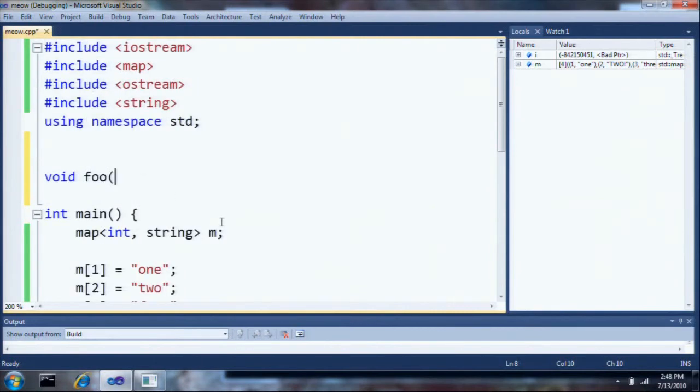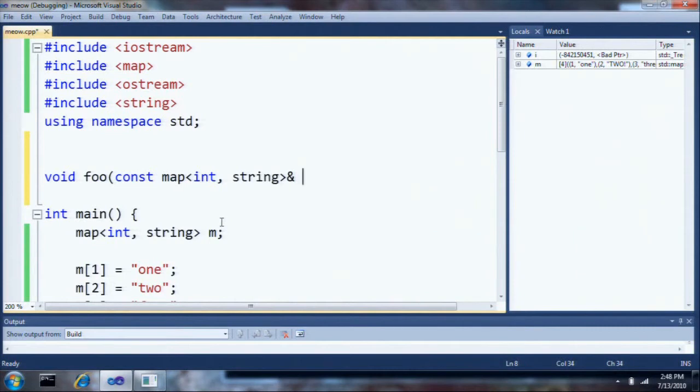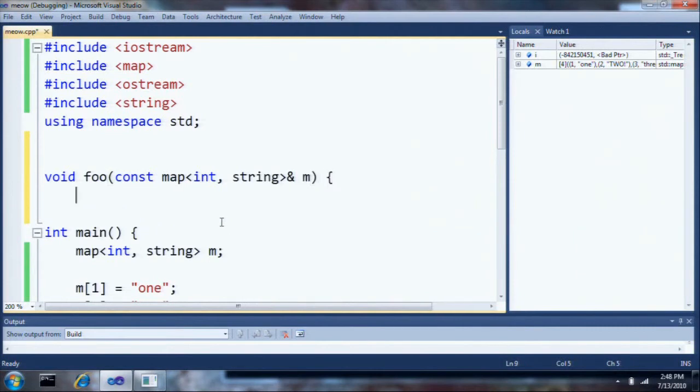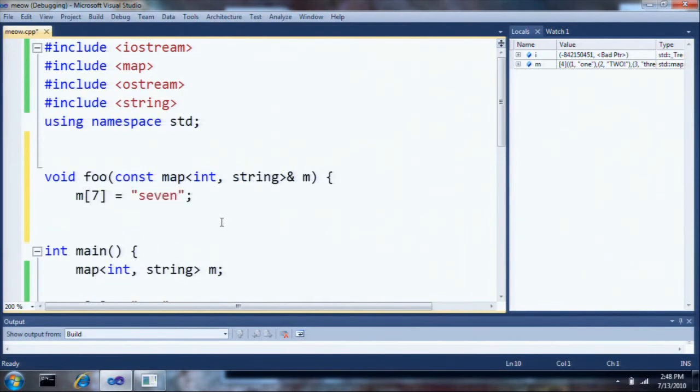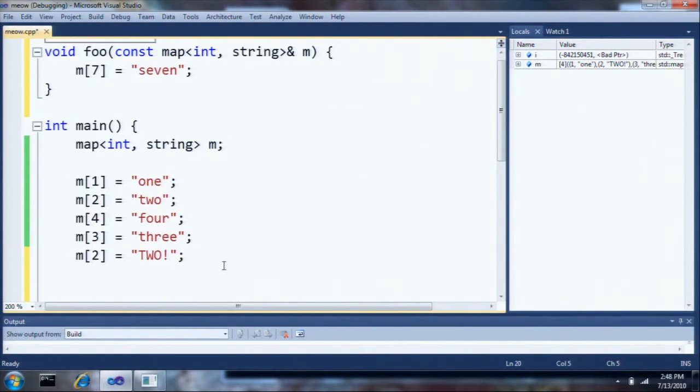Oh, it's not yet aware that I have a function definition. Const map int string. I could use a typedef for this, and I probably would if this type were more complicated. m. Say I tried to say m of 7 is 7. Like this. And then down here, I could call foo with m.